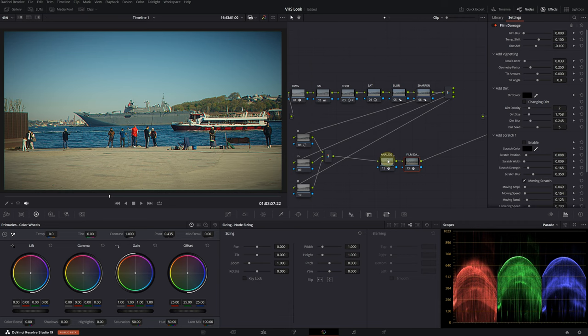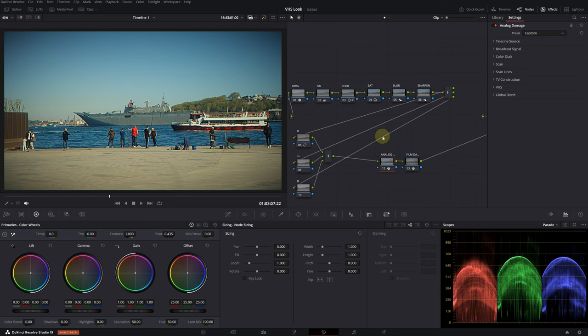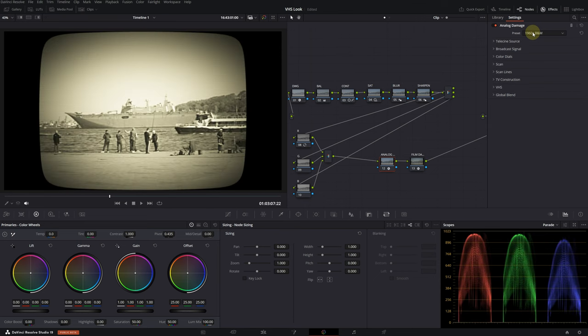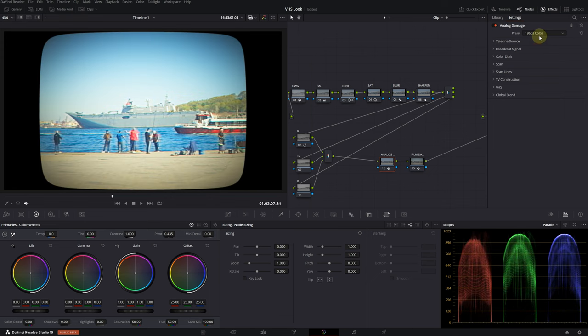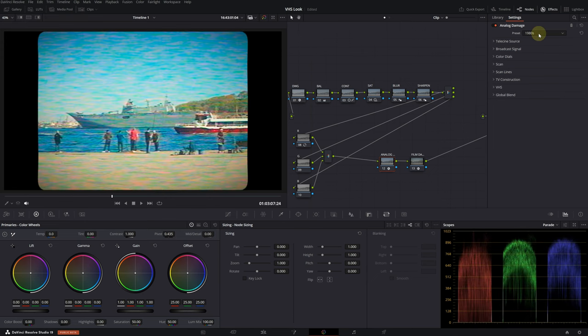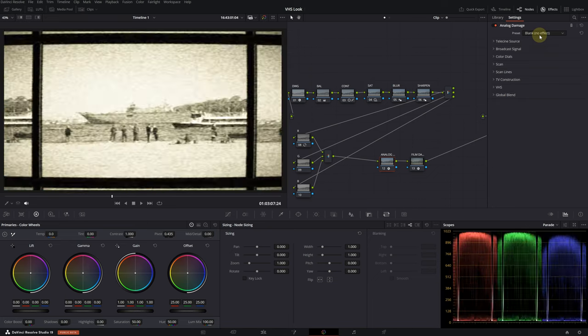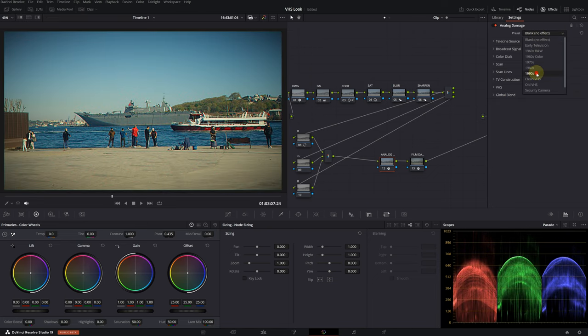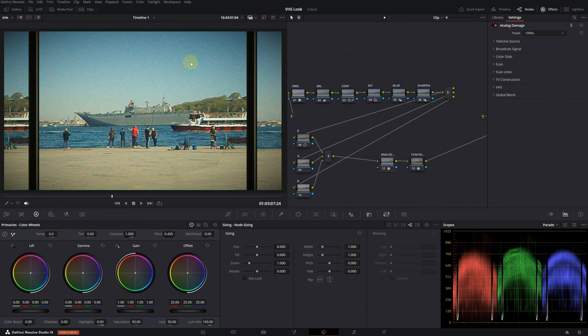Now we have reached the stage where we will make the settings to achieve the main VHS effect. Select the analog damage node. At the beginning, you will see many presets based on the era. Let's go through the presets briefly. Well, 1960s black and white is indeed quite accurate. You have many options like 60s, 70s, 80s. I want to continue with the 90s preset because I like the colors on this one.